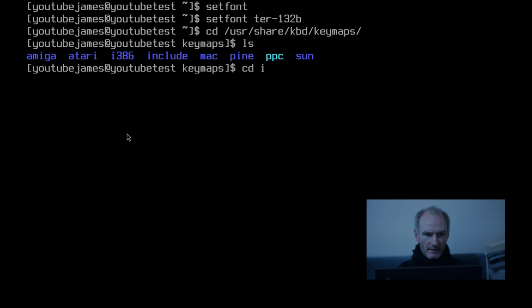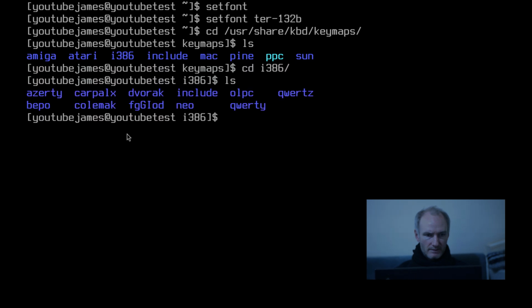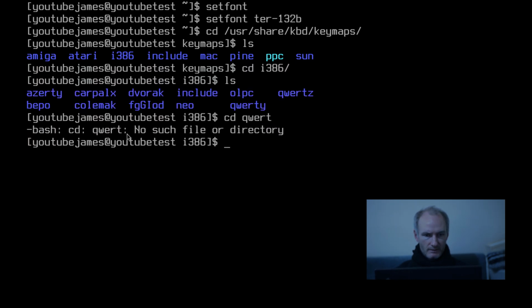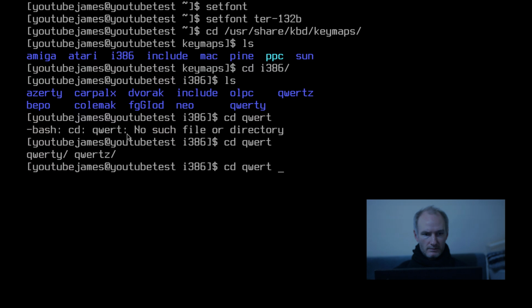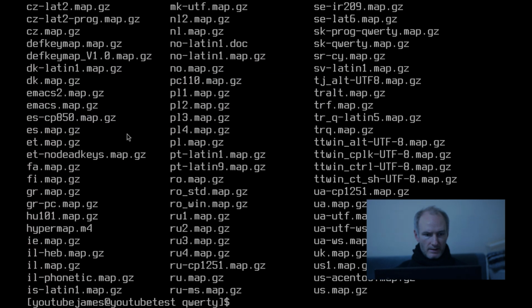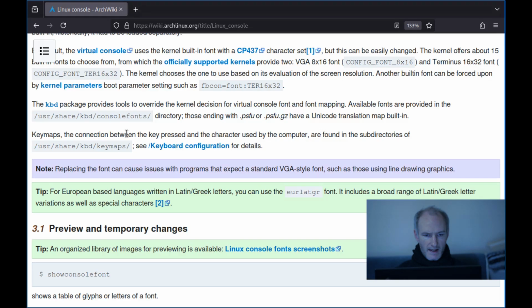So we want, what is it, i386 or whatever, and then you've got qwerty and so on. I don't even know what I'm doing. Okay, there you go. So you've got all these different key maps. So I've just got UK.